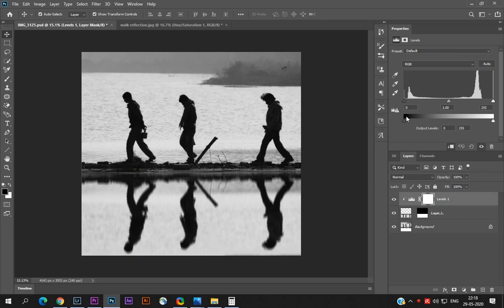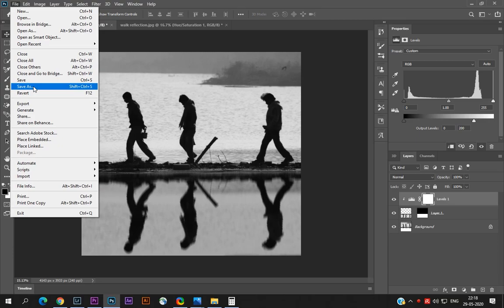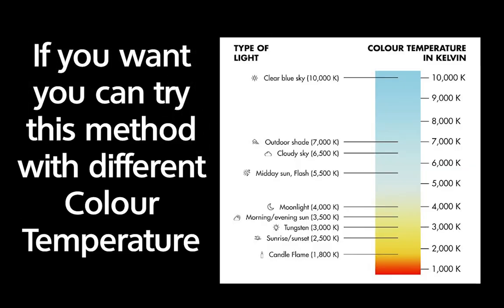And make sure you have selected the clipping mask button so that it affects only the reflection, not the whole image. And you can just export it. And if you want to play around with the color temperature, other parts, you can do that as well.